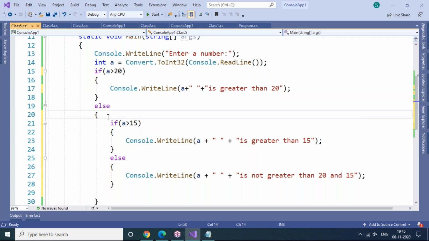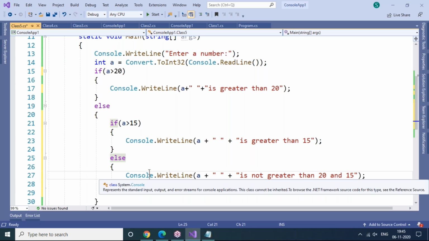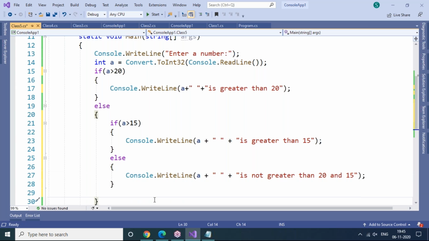In the else block, if A is greater than 15, one more condition will be checked. If A is greater than 15, then it shows A is greater than 15. Else, if this is also not correct, then it will go to the final else. Finally, to stay back on our screen, we have to use Console.Read. Already we used Console.Read. Let's run this one.